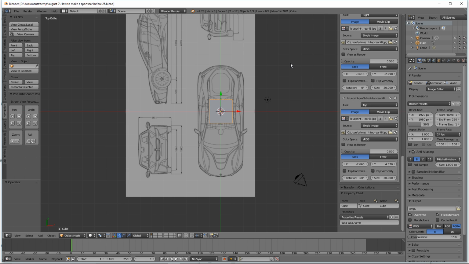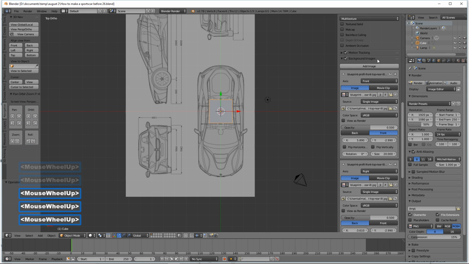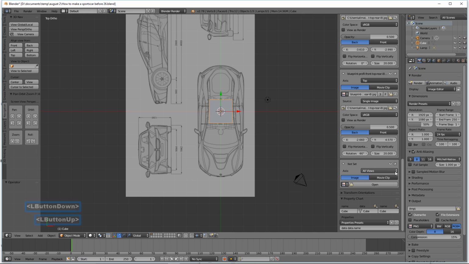That's the back view. So what we're going to do is scroll to the top of all of these images. So right underneath our background images, we see right here it says add image. We left click to add an image. We then scroll down. And if you get confused as far as the top of an image, you can look for all views and it's like, oh, here it is right here.